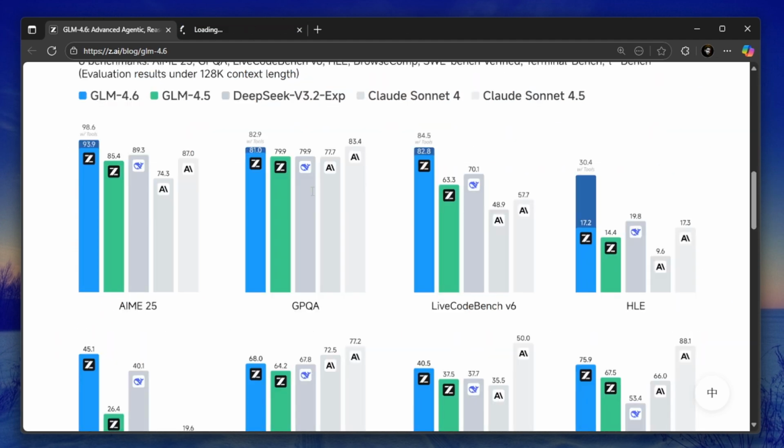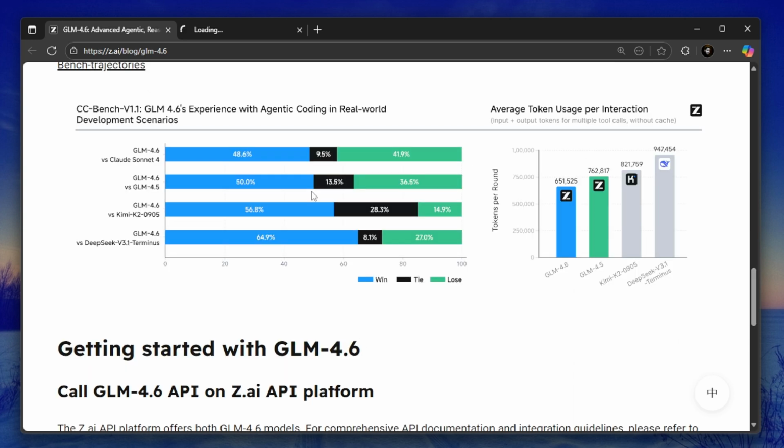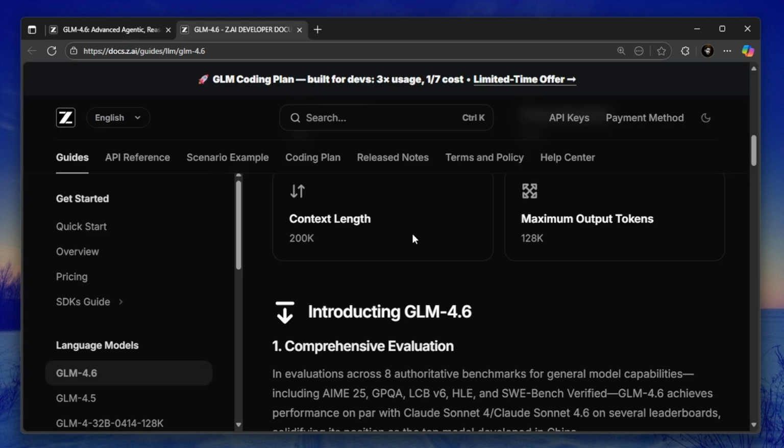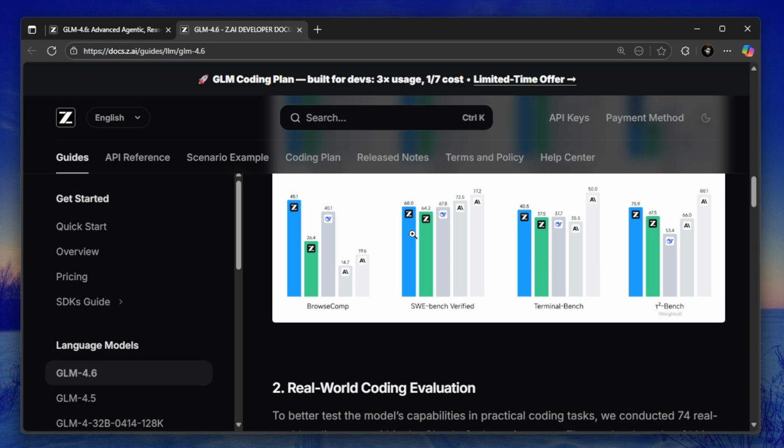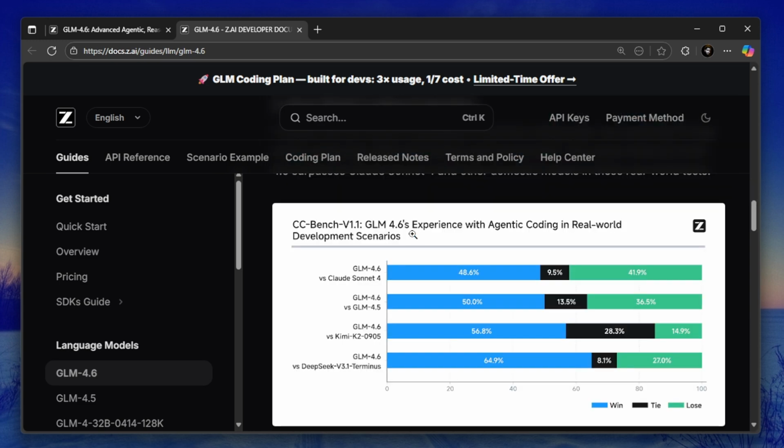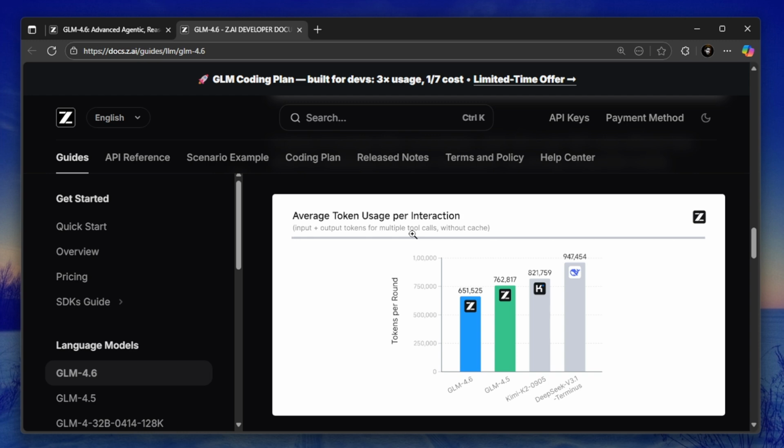They have evaluated GLM 4.6 across 8 public benchmarks covering agents, reasoning, and also coding. Results show clear gains over GLM 4.5, with GLM 4.6 also holding competitive advantages over leading domestic and also international models such as DeepSeek-V3.2-Exp and also Claude Sonnet 4. But it still lags behind Claude Sonnet 4.5 in coding abilities.